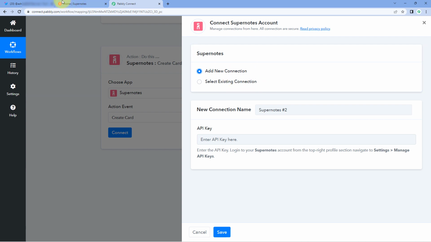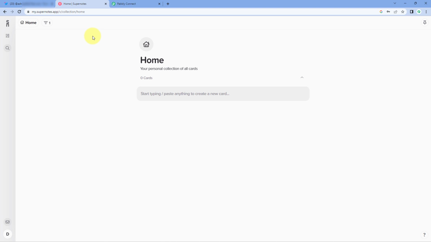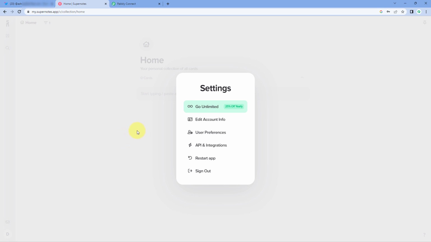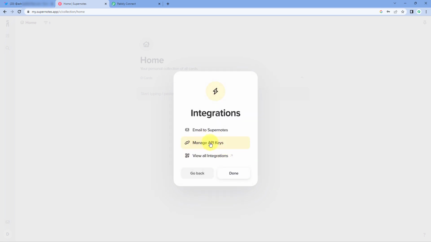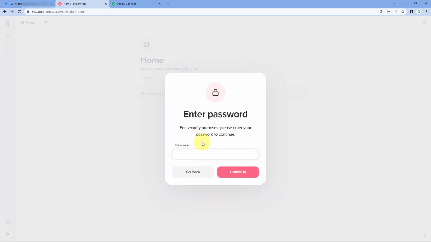Now to get it, just go to your Supernotes account, and after reaching here, from the left bottom corner, click on this profile option and go to settings. After coming to the settings section, here you can see an option named as API and integrations. Just click on it and click on manage API keys. Now here guys, it is asking us for the password. So let me enter the password of my Supernotes account and click on continue.